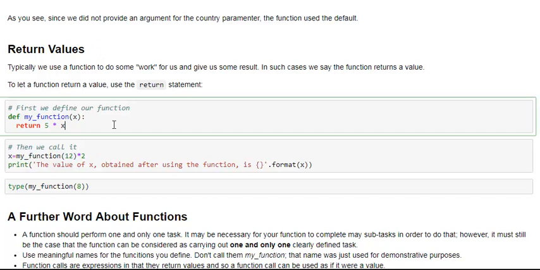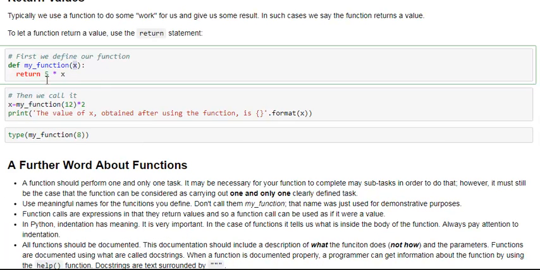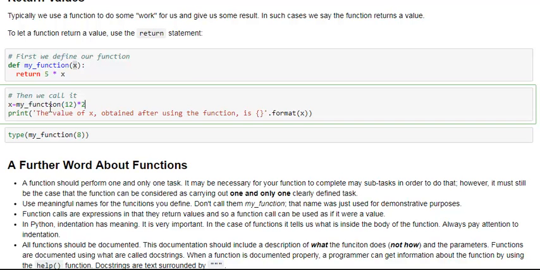So let's define a function here. This is a new definition, so I have to press Shift Enter. So now my function has been redefined. This takes one argument and returns 5 times that value. So I could have called this multiply by 5 or something like that. Notice now I can simply call this function like this. I can say my function 12 times 2, and then I can print the value of x after using the function is blank, and there I put whatever x is. So this entire thing here, this function is called and it's evaluated. But now this does not evaluate to none. This actually returns a value. So let me comment this out first and show you what I'm talking about.